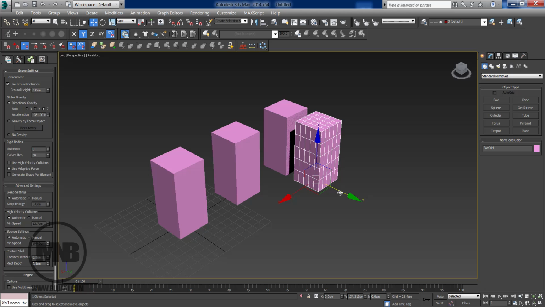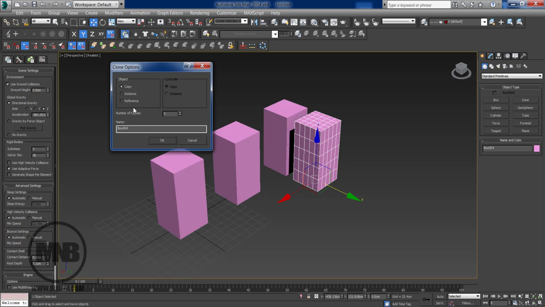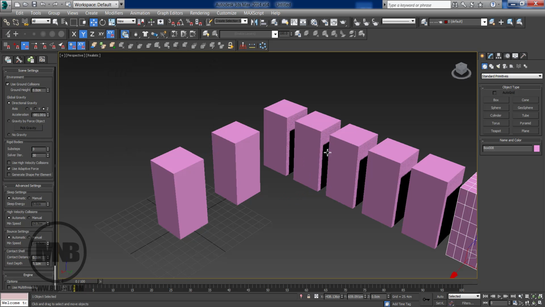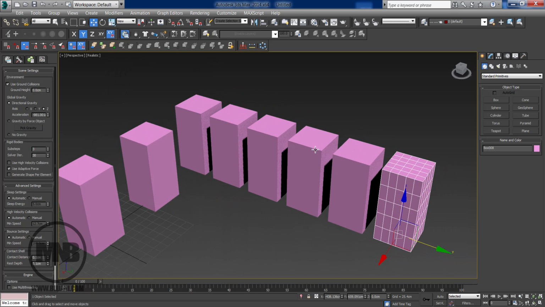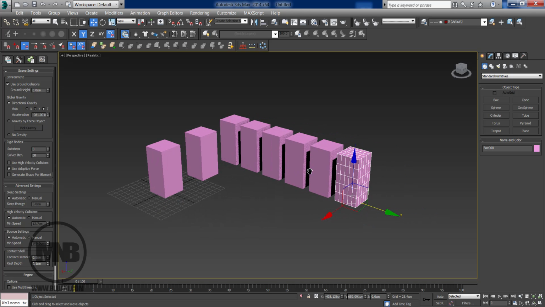If I want to copy half this distance, I just release my click, and I get the same options: copy, instance, or reference. I'm going to choose copy, but the only difference in here is that it will ask one more question, the number of copies. For example, I want to make 5 copies. It's going to do this copy 5 times, 1, 2, 3, 4, 5, and they have the same distance between them, which comes in really handy for certain places.